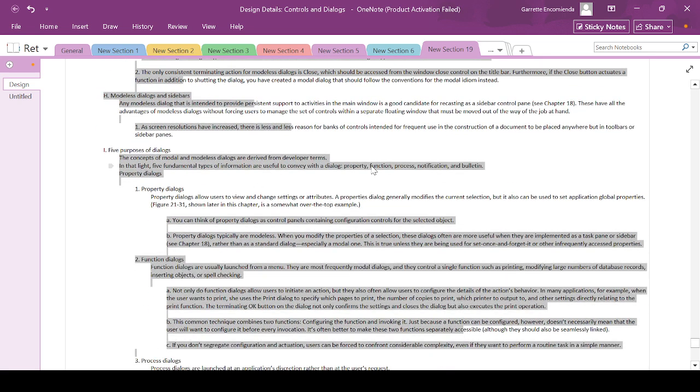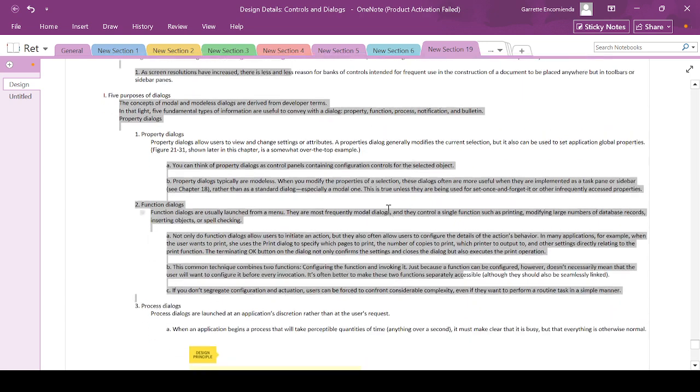The only consistent terminating action for dialogs is close, which should be accessed from the window close control on the title bar. Furthermore, if the close button activates a function in addition to shutting the dialog, you should have created a modal dialog that should follow the conventions for the modal idiom instead. So this is what I'm saying: closing something sometimes invokes another function, so you should avoid that and use a modal dialog instead.